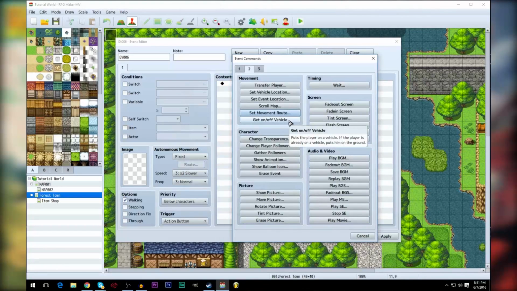Get on and off vehicle. This is actually a new one to this, which is kind of interesting. I've actually never seen this in any other program of RPG Maker, but it puts the player on a vehicle. If the player is already on a vehicle, it puts them on the ground. So it's like a force get on and off. Like say you were doing a cut scene, and you put them on the vehicle, and you have it where it flies to a destination automatically. You don't do anything, and then it would force you to get off. That's basically what that is. So here's change transparency. This is for the character. Say you wanted it to happen at the very start, like that's basically what it is.